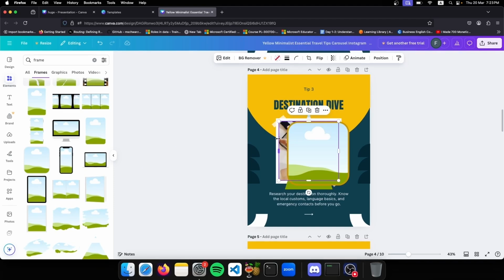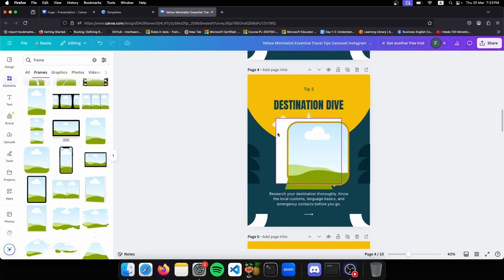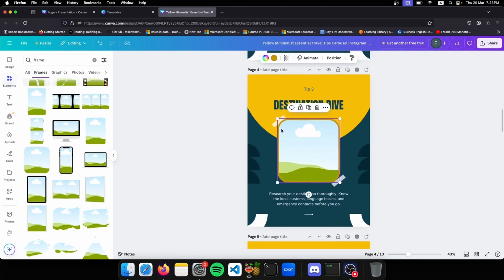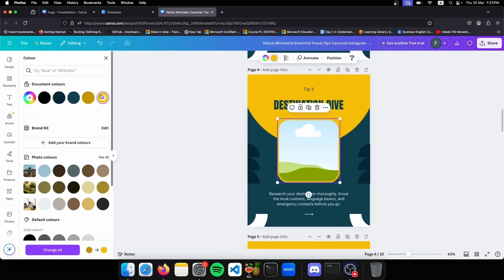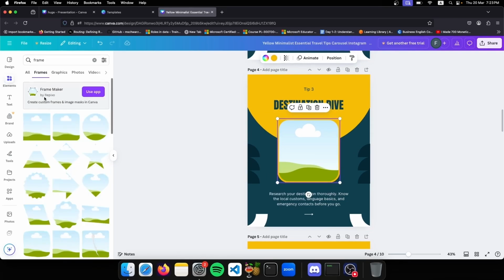I'm going to delete the last one that we have. So I'm going to remove this one. I can add this one actually. I can remove these ones. All right. And we can simply change the color here maybe. Yes, I think that will look perfect.